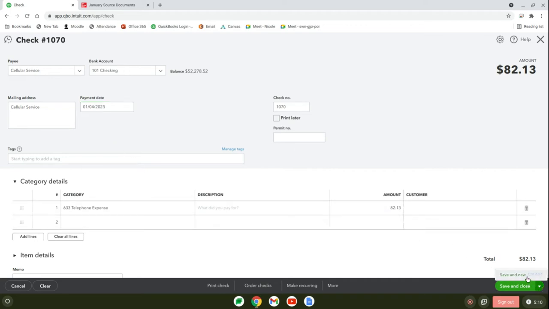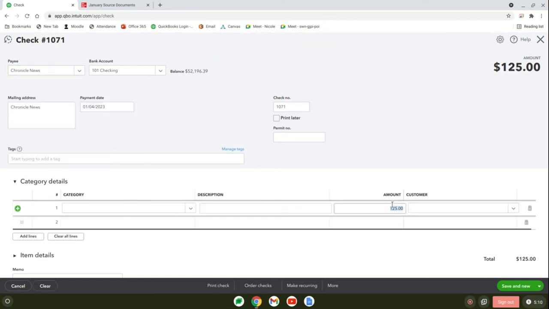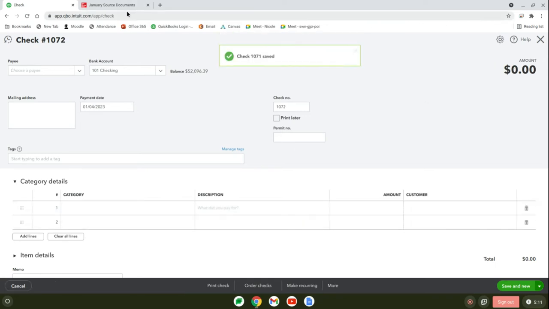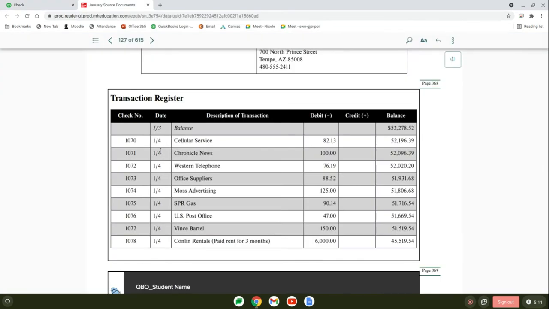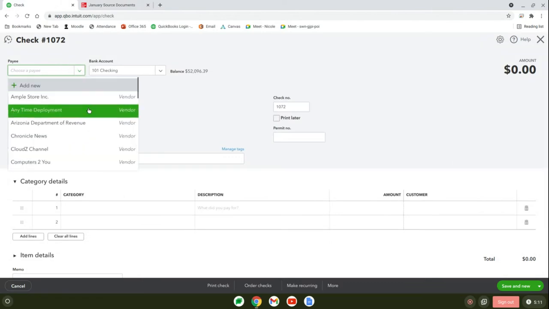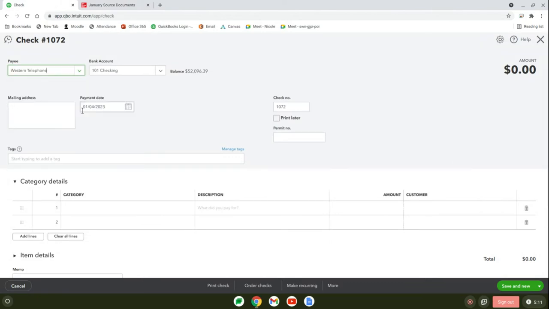So we'll go save and new. The next one is Chronicle News, and it's for $100, and that also is 1/4, and that's save and new. I'm just going to show you the book real quick. They're all for the 4th, so we're not going to need to change the date. I'm just going to read it out to you, okay? So the next one is Western Telephone, and it's for $76.19. So that's save and new.